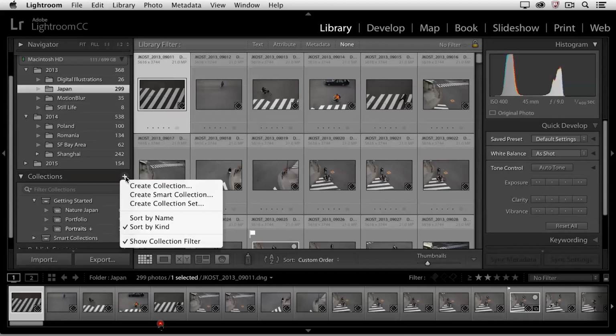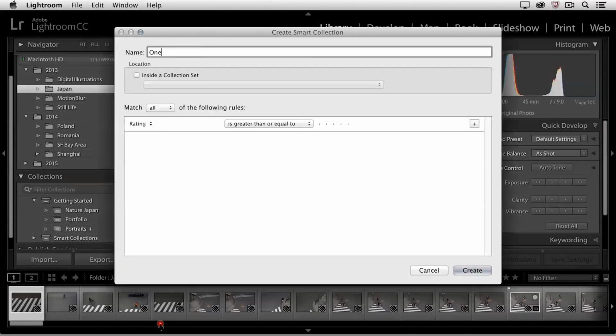Hi, my name is Julianne Cost, and in this quick tip, I want to show you another kind of collection in Lightroom, and that's called a smart collection. Basically, it is like a filter, only a little bit more permanent. You can create a smart collection by clicking on the plus icon and then choosing Smart Collection. I'm going to name this 1 star or greater Japan images, and then I'm going to put it inside the Getting Started collection set. Now, all I need to do is enter in the search criteria.